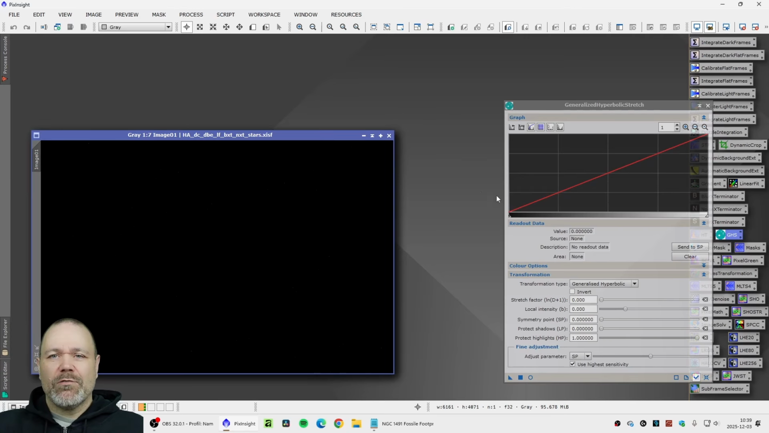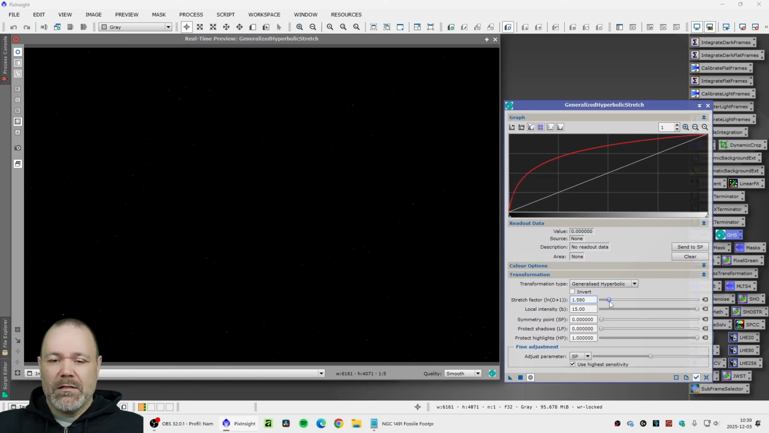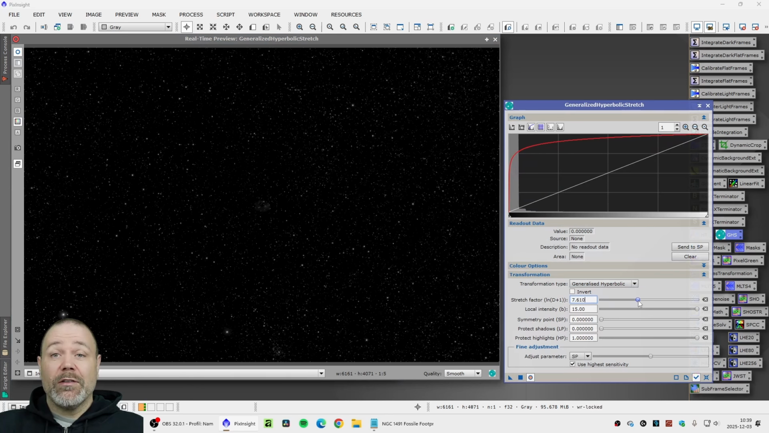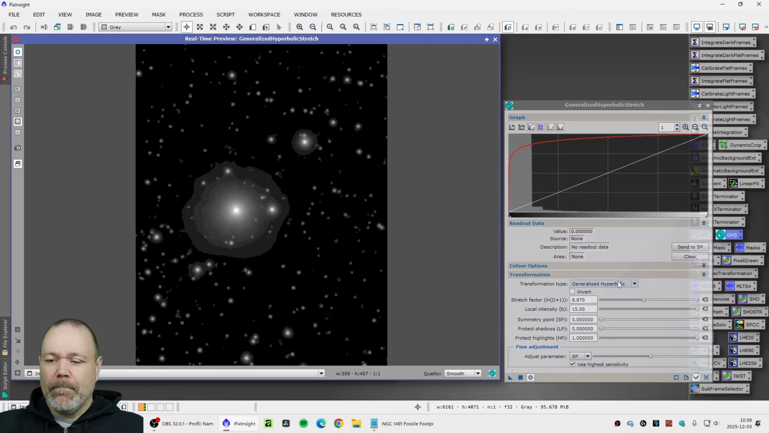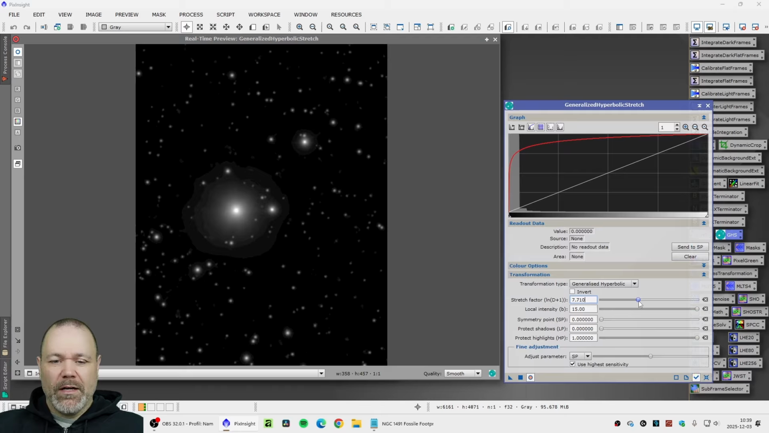For the star stretching here, you don't need to set a symmetry point. Simply put your local intensity to the maximum value and open up a preview and simply stretch until you are satisfied with the stars here. I usually don't want the stars to be that prominent. I will zoom in on the strongest star here and adjust my stretch until I get no artifacts whatsoever, and to the point where I'm happy with the stretch.